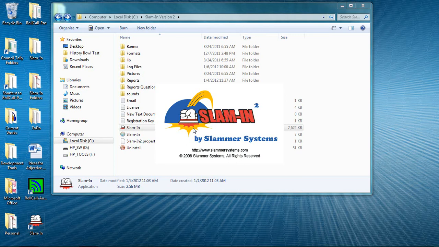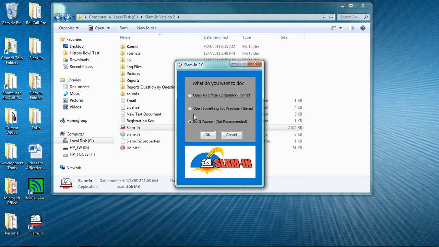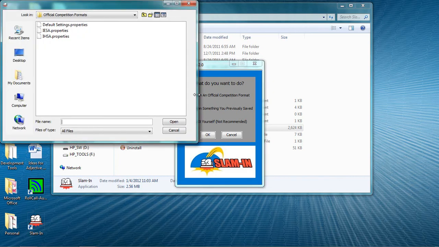You can open an official competition format, you can open something you previously saved, or you can start from scratch and do it yourself. Please don't start from scratch unless you have to. We've already created the official format you will need for Scholastic Bowl. This format has all of SlamN's options set to play Scholastic Bowl, so all you have to do is add team and player names and then click play.